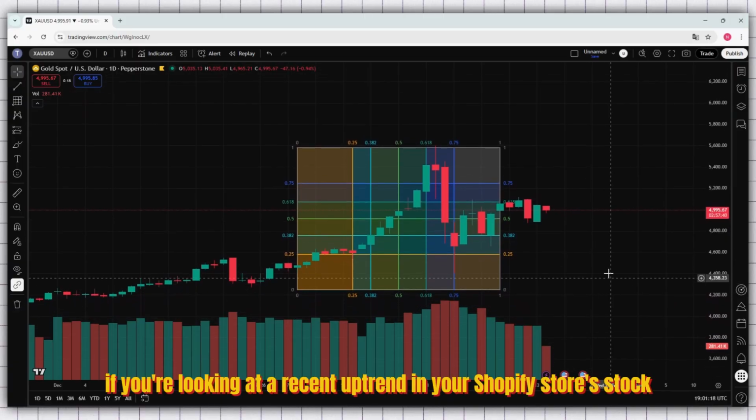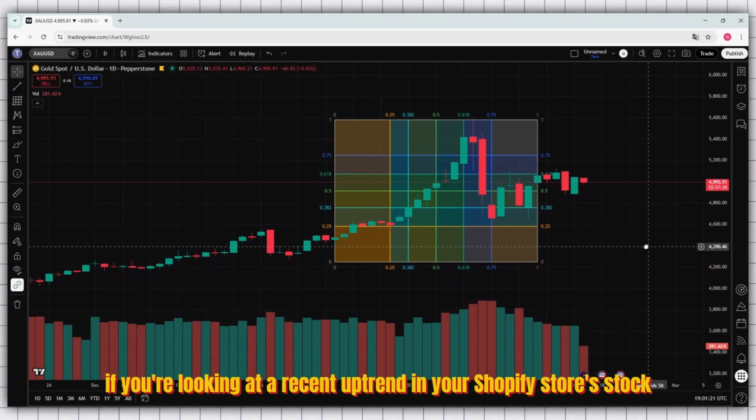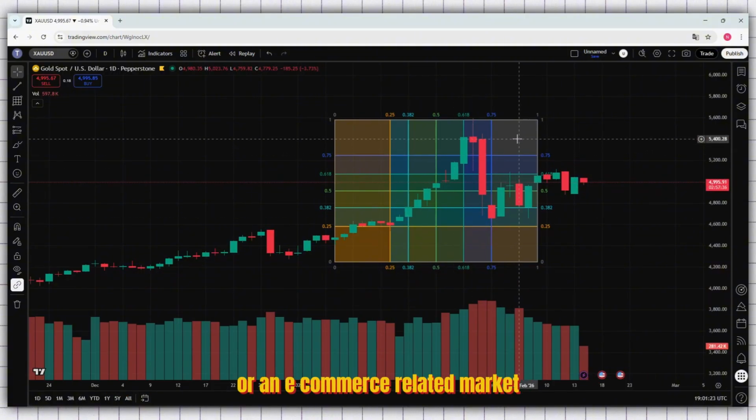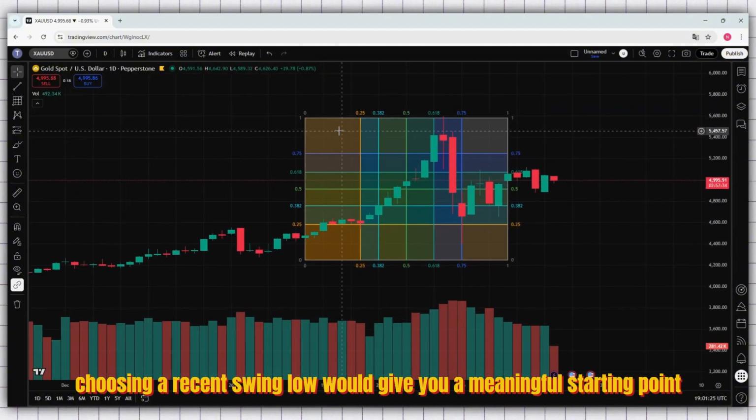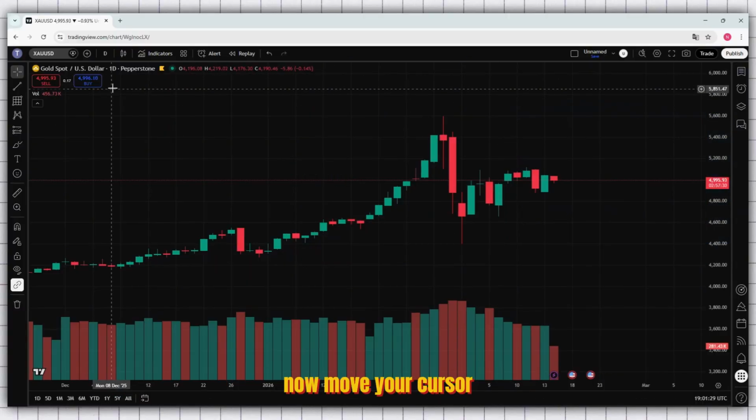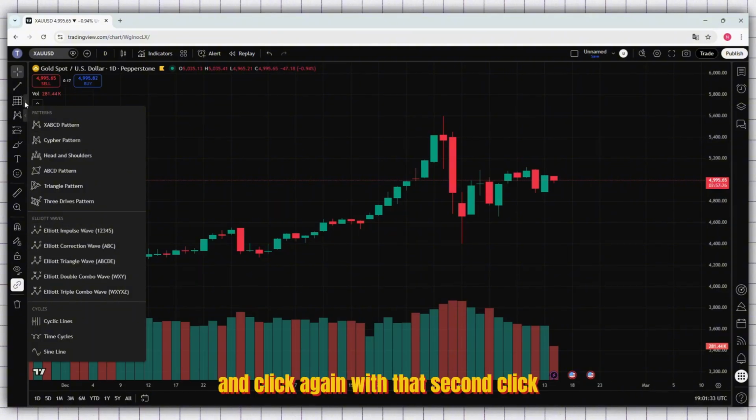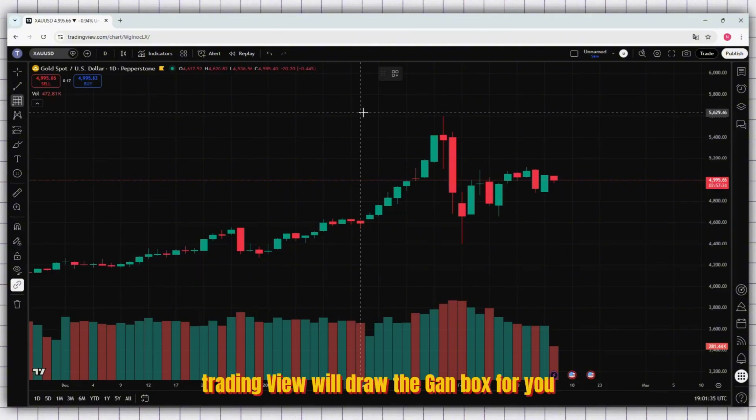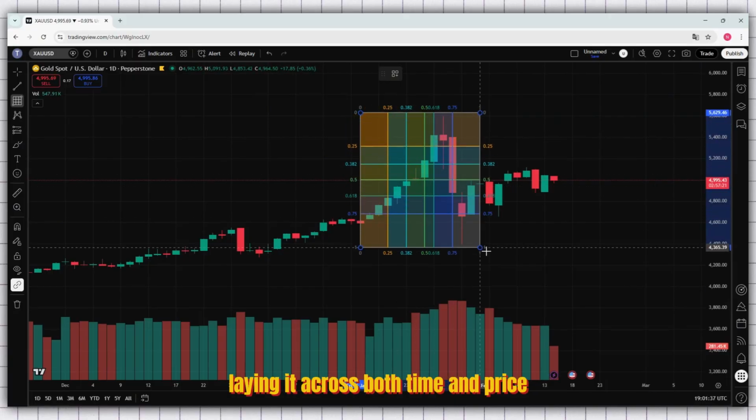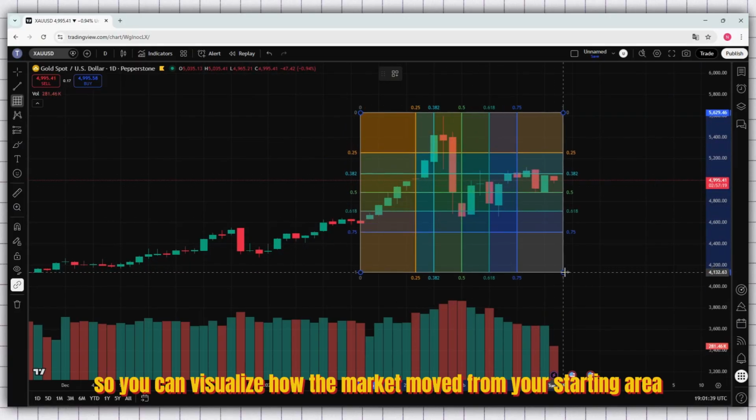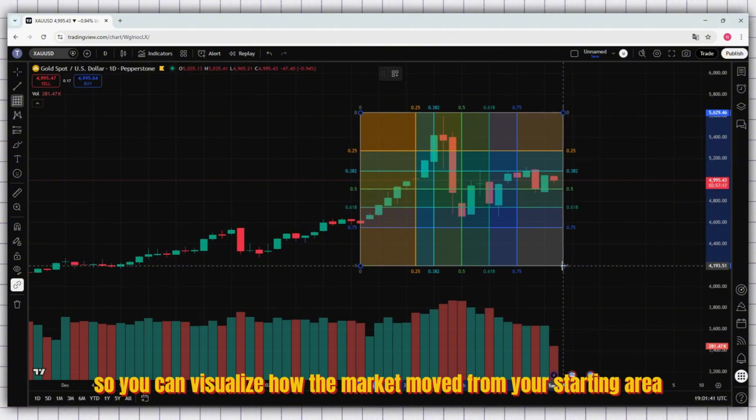For example, if you're looking at a recent uptrend in your Shopify store's stock or an e-commerce related market, choosing a recent swing low would give you a meaningful starting point. Now, move your cursor to where you want the opposite corner of the box to be and click again. With that second click, TradingView will draw the Gann box for you, laying it across both time and price, so you can visualize how the market moved from your starting area.